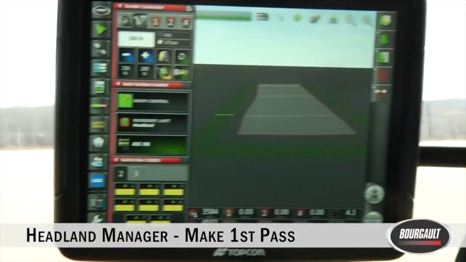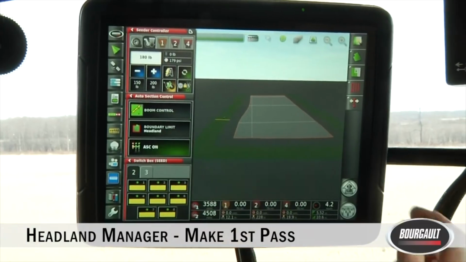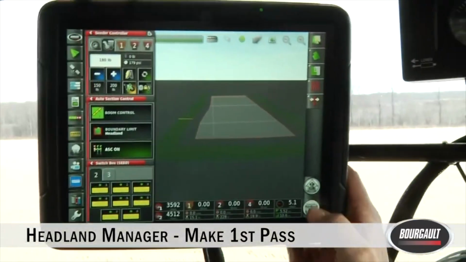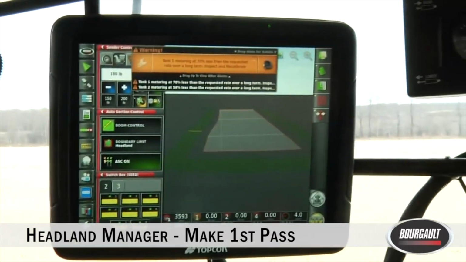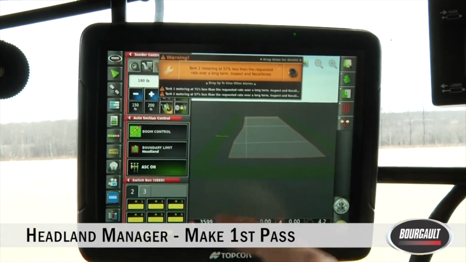Okay, so we're going to make our pass in the interior of our field using the headland function. I'm going to engage my machine right now, and nothing's going to happen right here because we're on seeded ground on our outside headland.